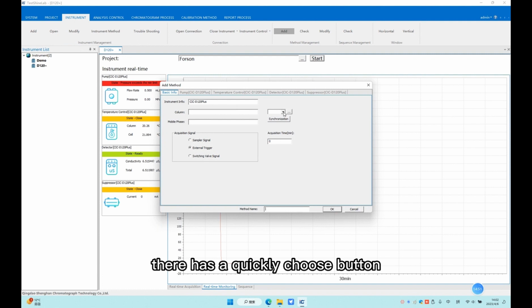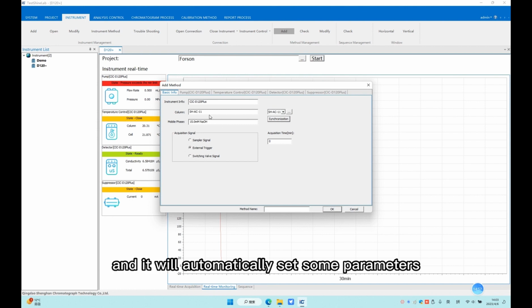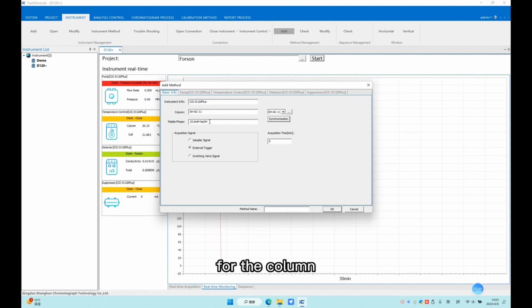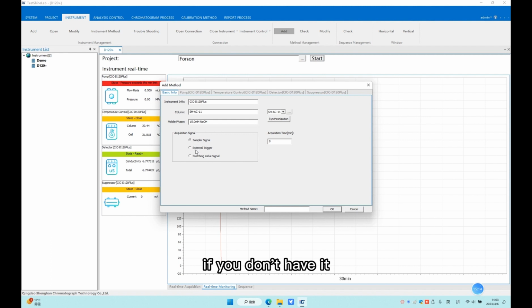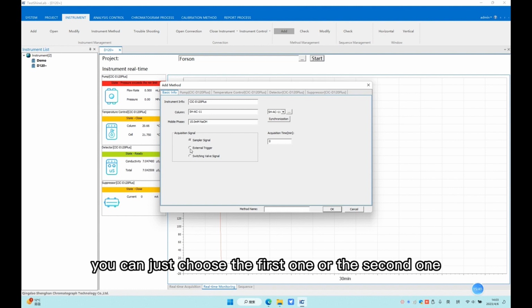There has a quickly choose button. At here, you can choose your column, and it will automatically set some parameters for the column. Right here, acquisition single. If you have the old sampler, you can choose the first one, sampler signal. If you don't have it, you can choose external trigger. The third one is for special applications. It needs 2 valve and 2 pump to use for the switching valve application. So you don't care about it. You can just choose the first one or the second one.